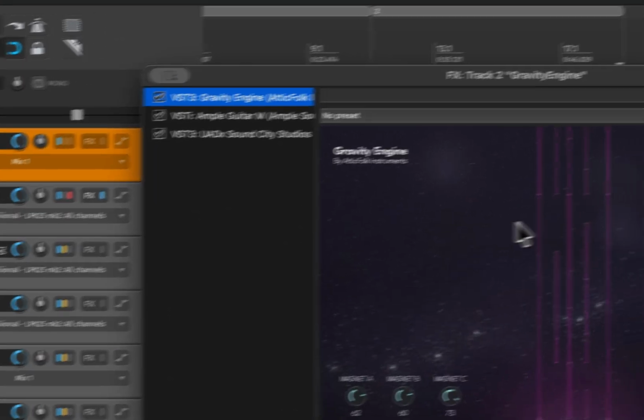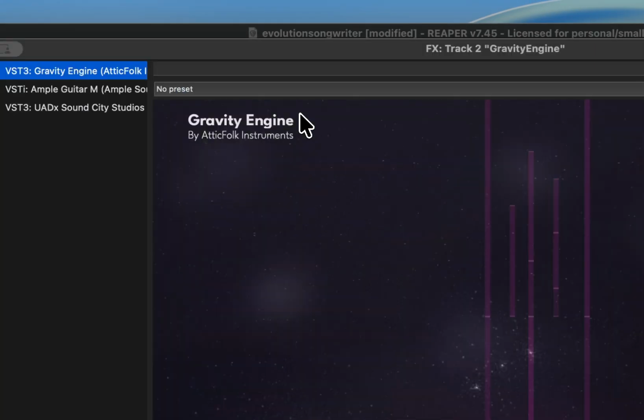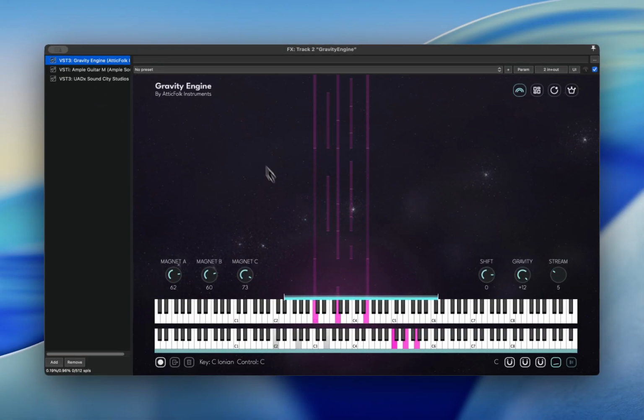And this is Gravity Engine. This instance of Gravity Engine is playing, or driving, the acoustic guitar. There are multiple instances of Gravity Engine, and they're all linked together. So the quickest way to show you what it can do is just to show you what it can do.